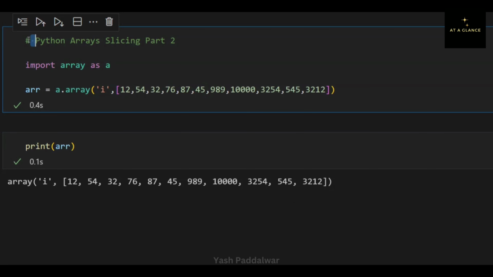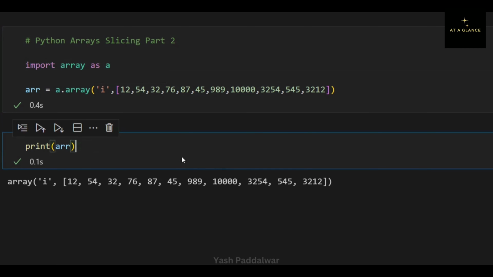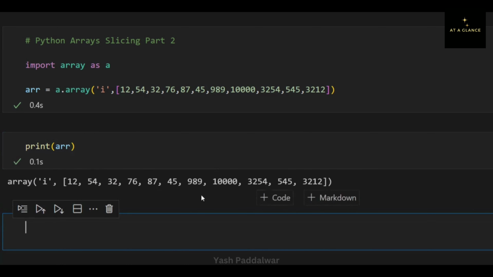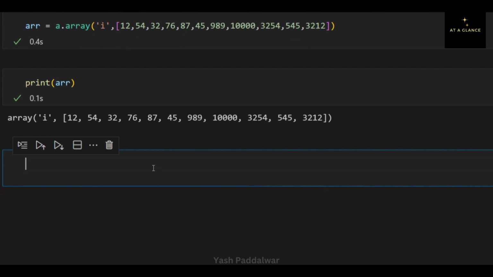Now let's have a look at the implementation of this. So here we have defined a simple array of integer elements with the help of the array library in Python. Then we have printed that ARR variable, and we can see that our array has got stored in it. Now let's perform the slicing using the step size.